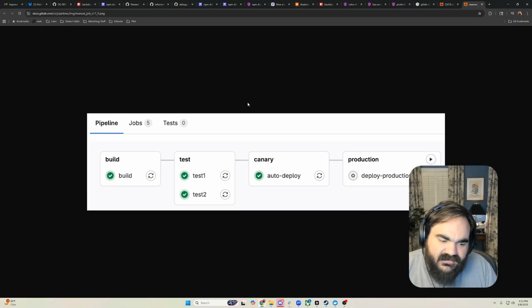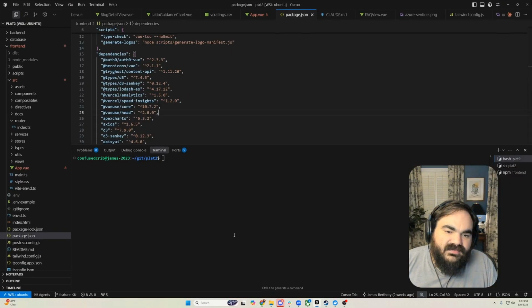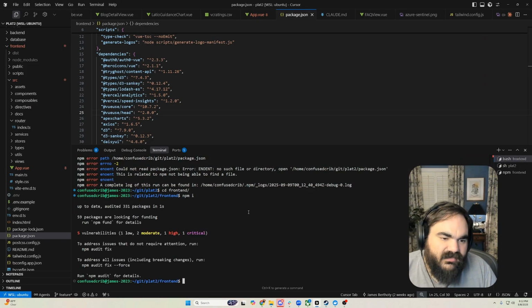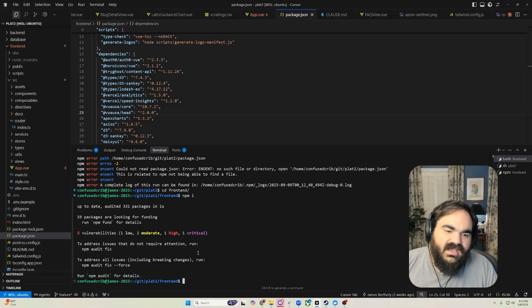Similarly, Aikido and Socket, for example, both offer NPM wrappers where, if it detects a malicious version when I try to NPM install my packages, it would use their NPM wrapper instead, and it would look for, hey, you have a malware version. We're not going to actually let that install run. And unfortunately, none of these are really good solutions.